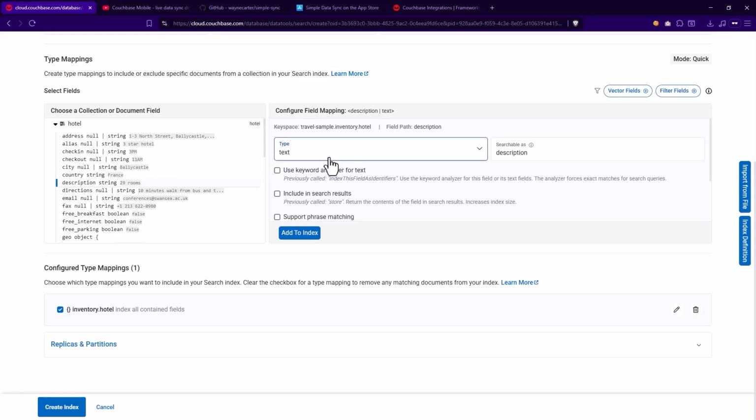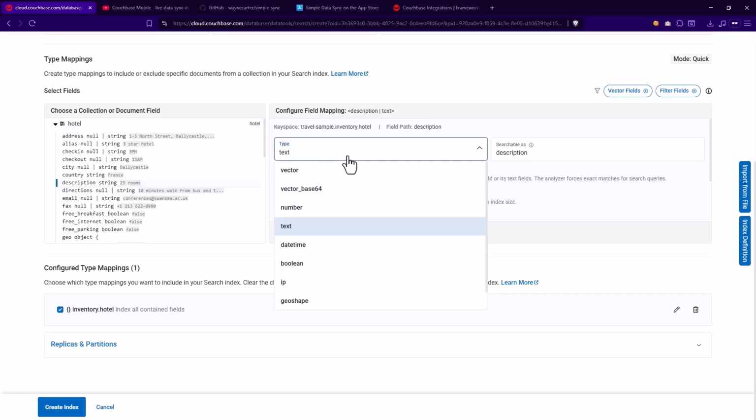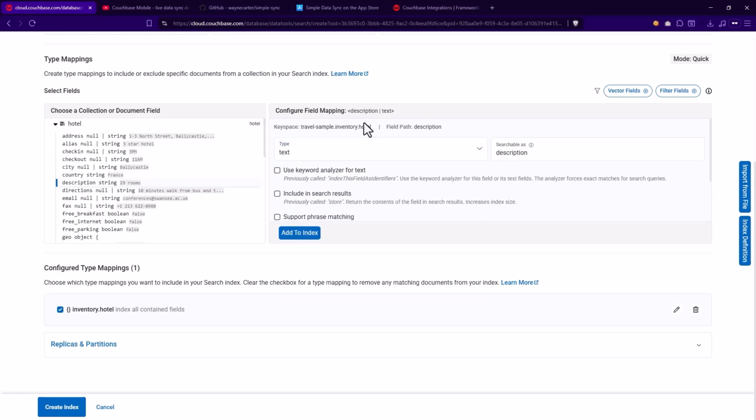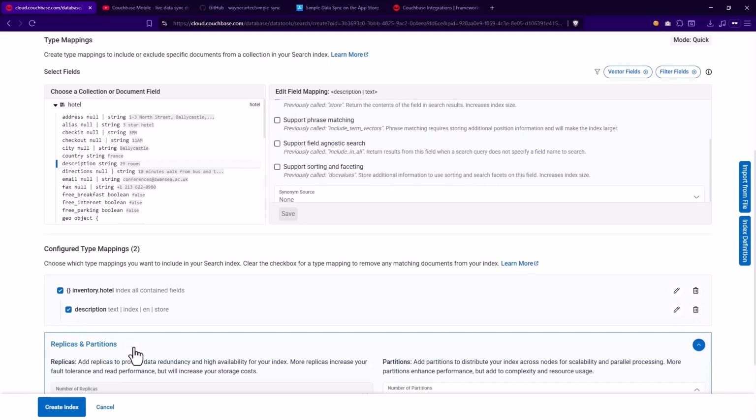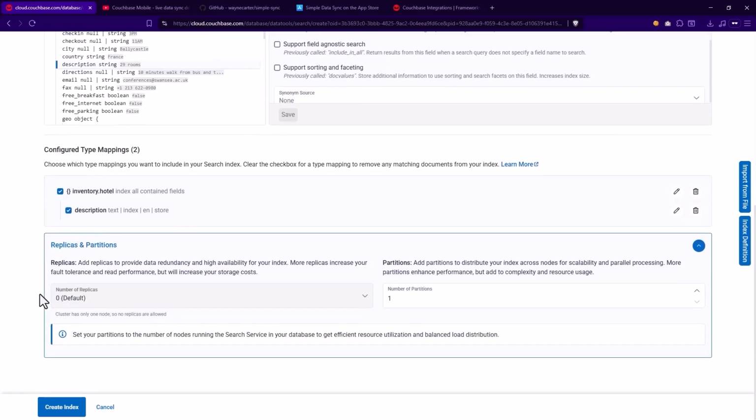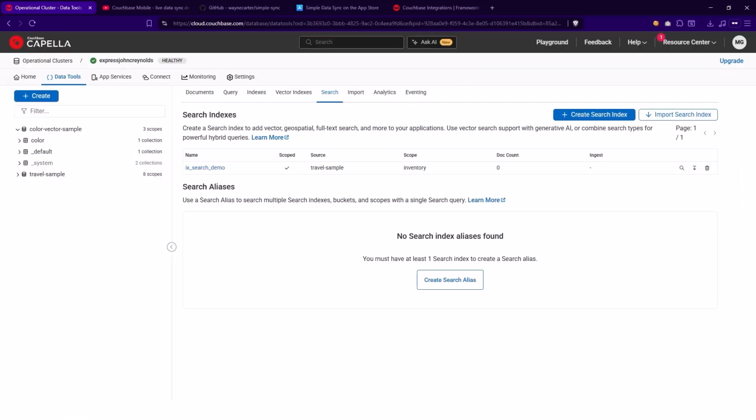The type of this is a text. We're searching by text in this particular index. And we want to include that in the search results so we can actually see the data, not just the document key. You may or may not want to do that in production. There's lots of other text search options here, lots of other things to tweak. You can add multiple fields to the index. And replication and partitions can be important, especially when you get into that paid tier, when you have multiple nodes in a cluster. And we'll go ahead and create the index.